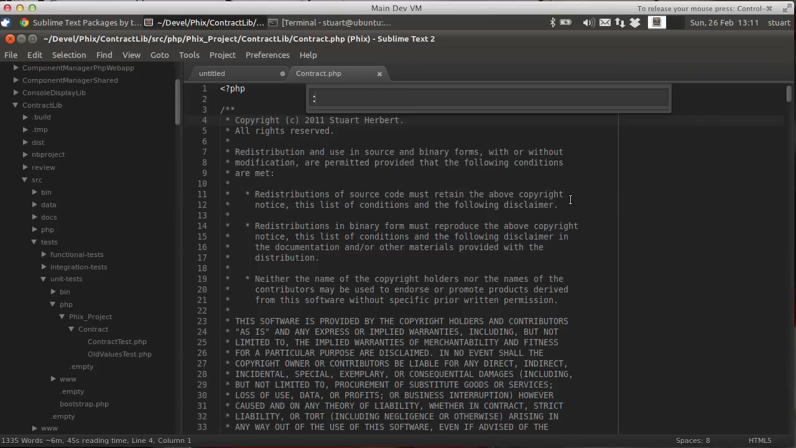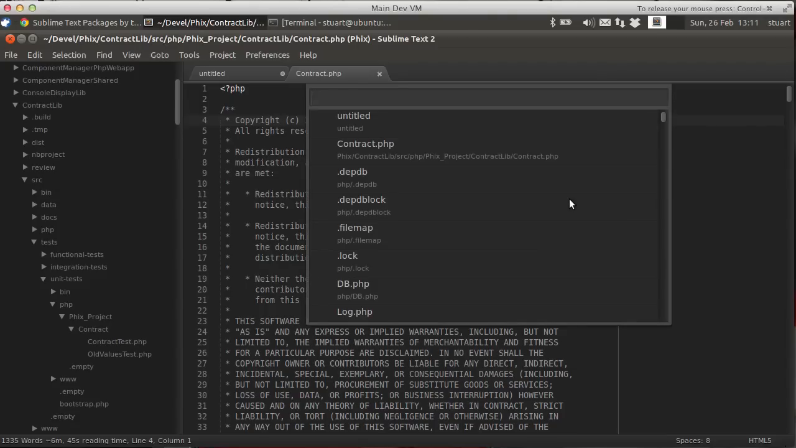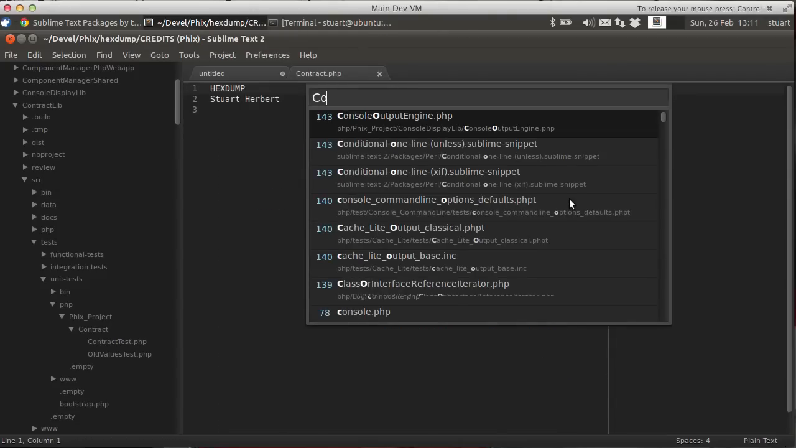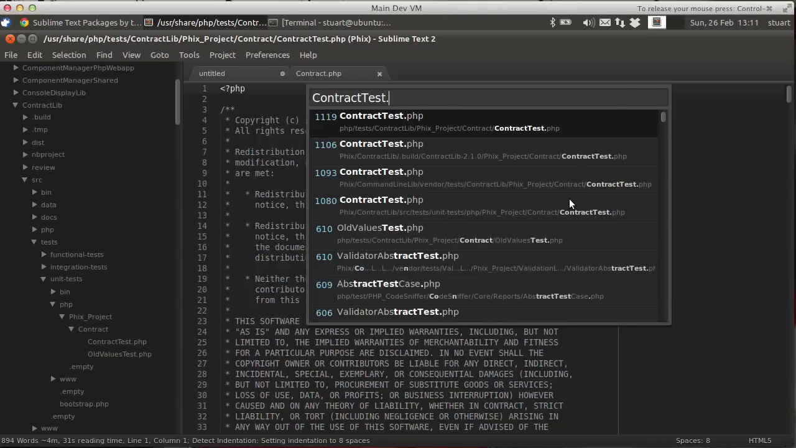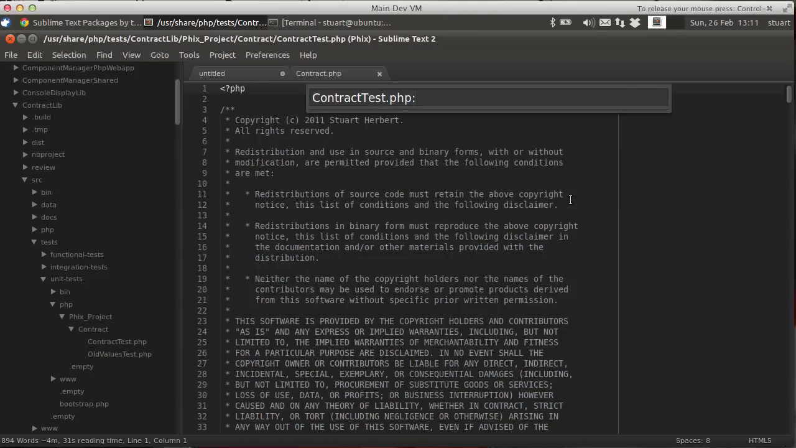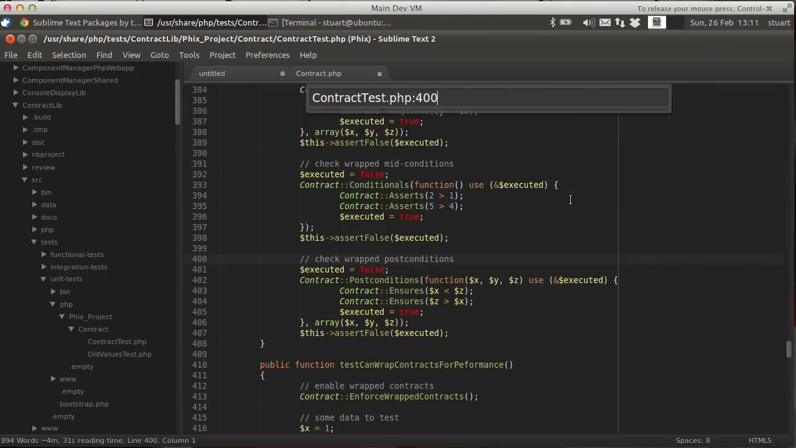Now what if I wanted to go to a file and a line in a different file? So let's say I wanted to go to the test for this, which is contract-test.php. I wanted to go to line 400 in there. The Goto Anything panel allows me to do both of that in one search. File name, colon, line number. And you can see in the background, it has opened line 400 of the file.